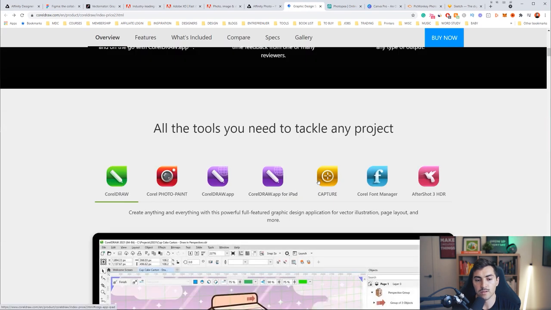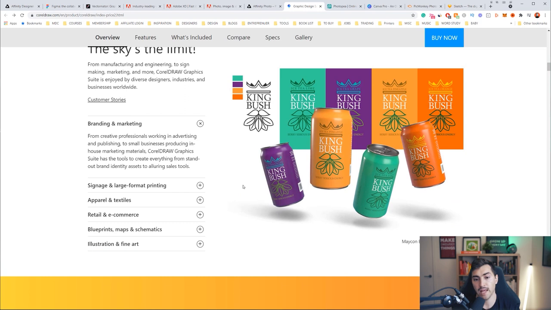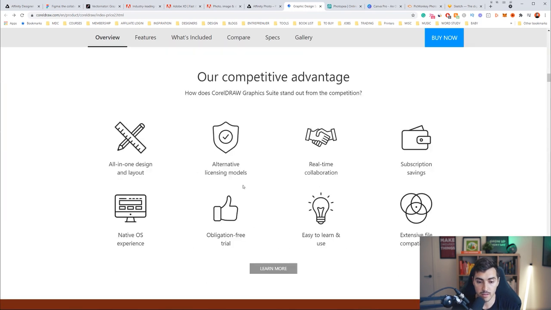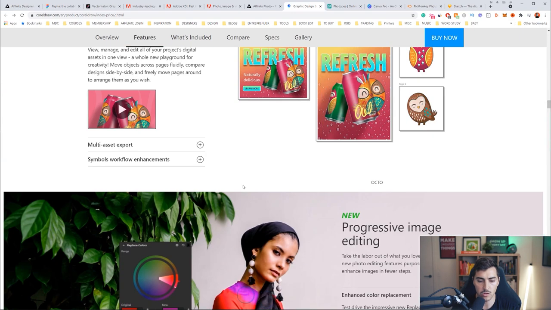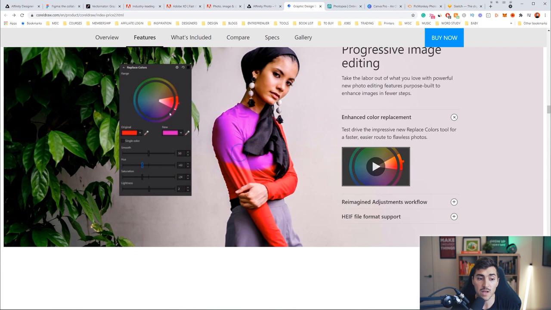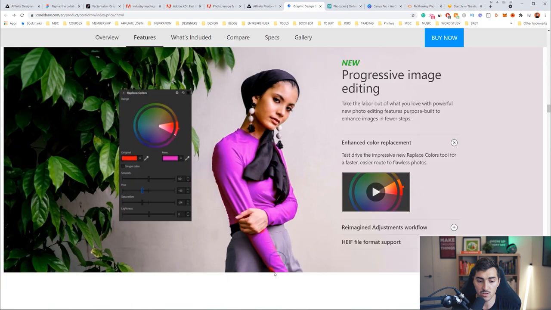So really great for design, for vector artwork, packaging, illustration. Basically, you can create anything. It's basically another version of Photoshop and Illustrator, right? I've never really used it, but I know a few people that use it. They have updated over the years. So you can see they've got progressive image editing now, which is amazing.